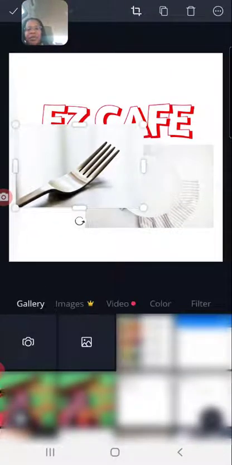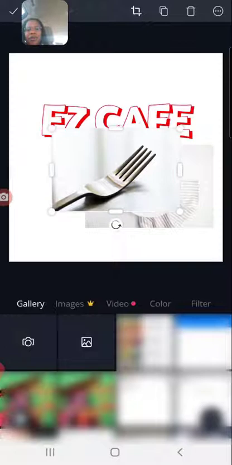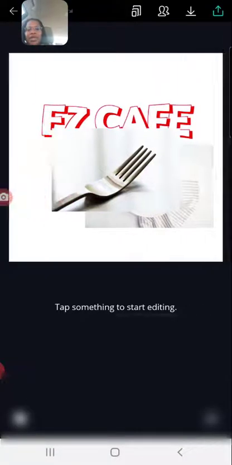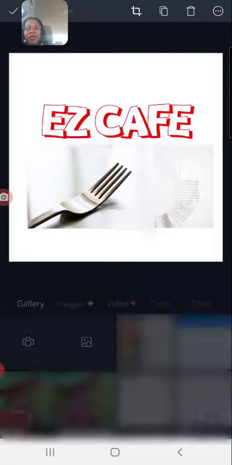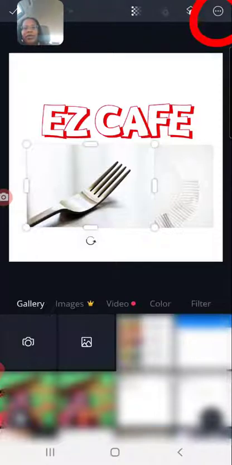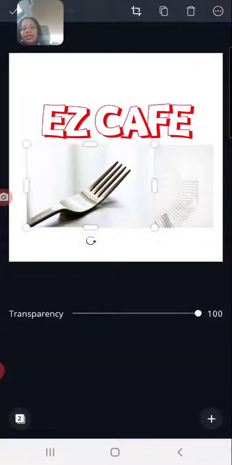All right, so what we're going to do is I pay for the pro, so I'm able to make the image transparent. So we're going to actually click on the image. And when you know you got the right image, you actually see the circles around in the four corners, okay? Click on that image. And then up here at the top where you see the 3 dots, we're going to click on the 3 dots.